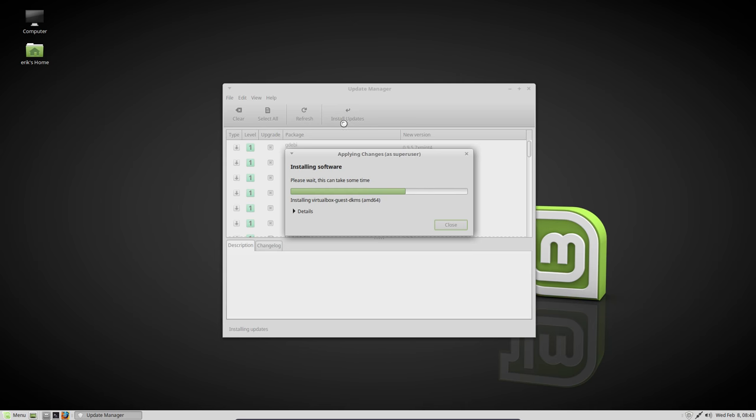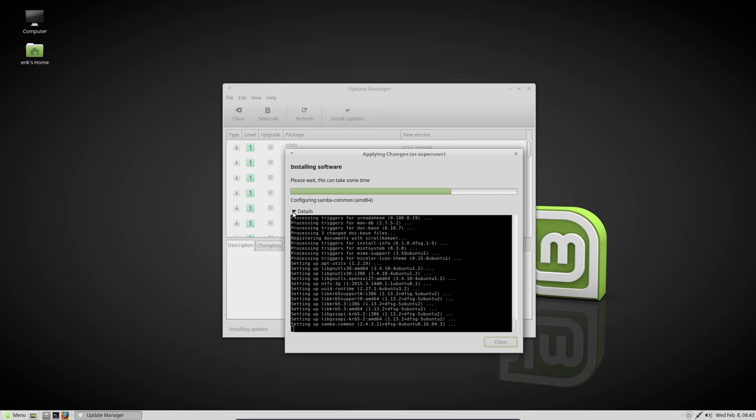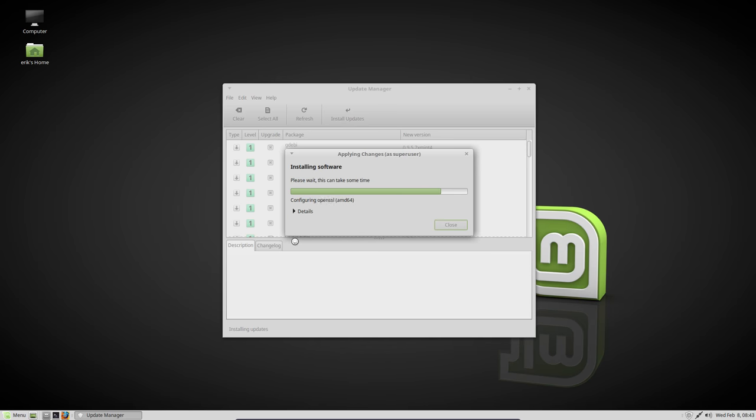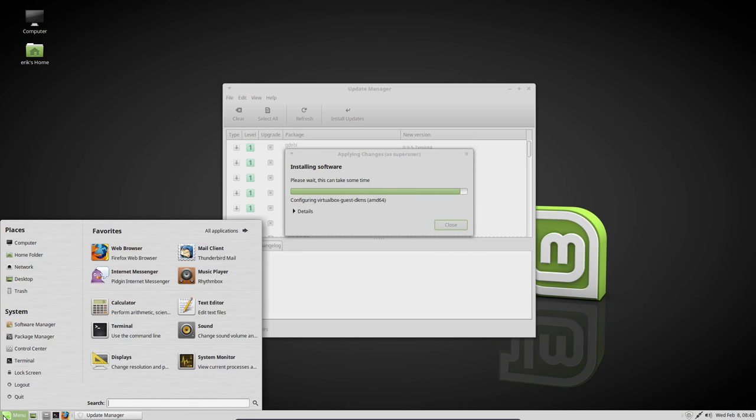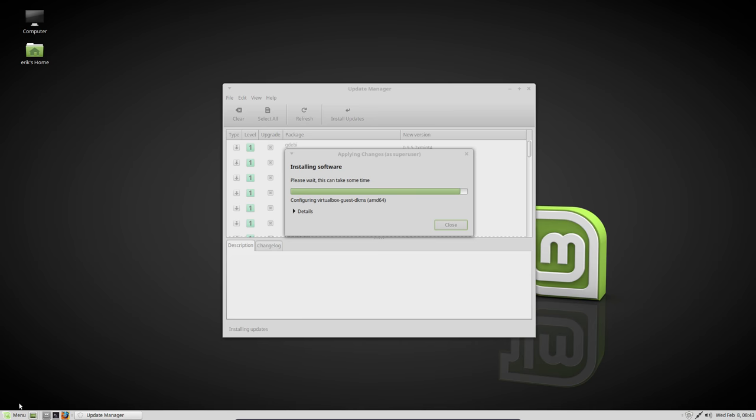He's installing VirtualBox, guess the DKMS. That's good. That's for my VirtualBox. We're actually in. This is VirtualBox. While he's doing that, maybe we can take a look around as well.